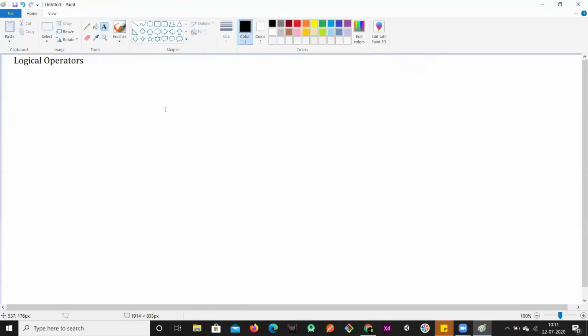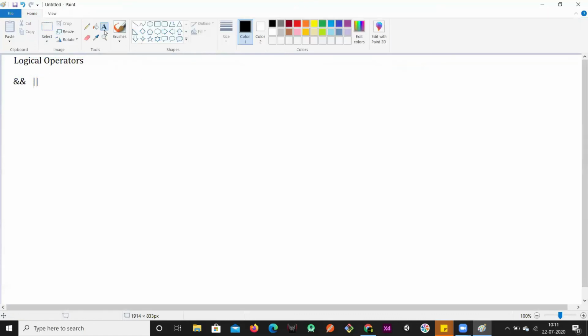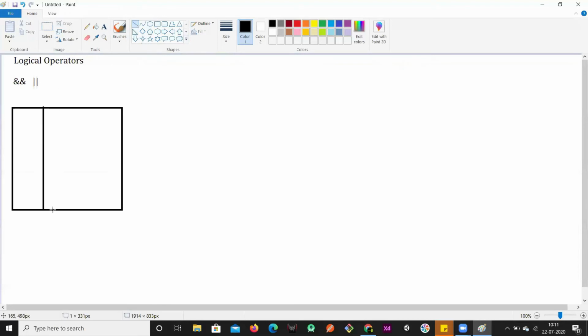We have the logical operators. Logical operators in C are basically AND and OR. This is called AND, and this is OR. I think you might be familiar with the concept of truth tables. So I'll just quickly create the truth table for AND and OR.